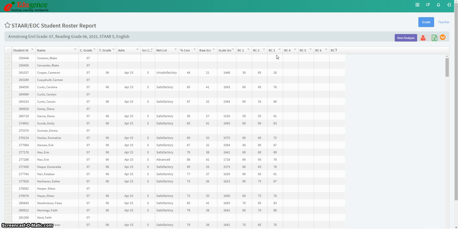Now again, these are not actual students, so there's no privacy information that we have to worry about here. But what you'll see here is student ID, student name, the current grade, and the test grade, what grade the student was tested in, the administration when the test was taken, whether or not the test was scored with a score code of S, what level of performance did the student meet, either unsatisfactory, satisfactory, or the advanced standard.